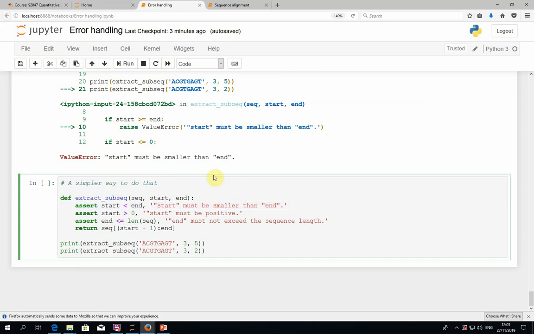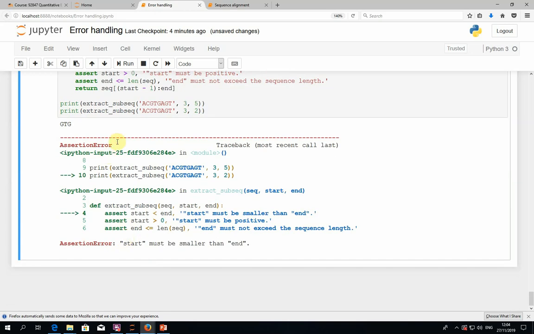So the way we work with it in practice is we specify some kind of condition that we expect to be true. And if this doesn't hold, then we'll get this error, and everything will stop, and we'll get what is called the assertion error.